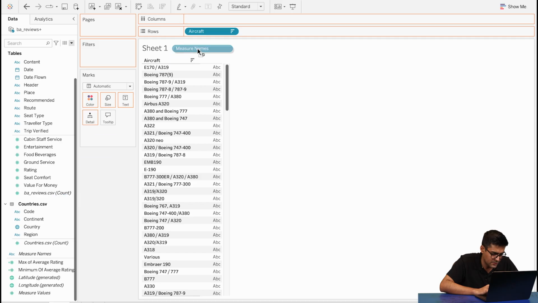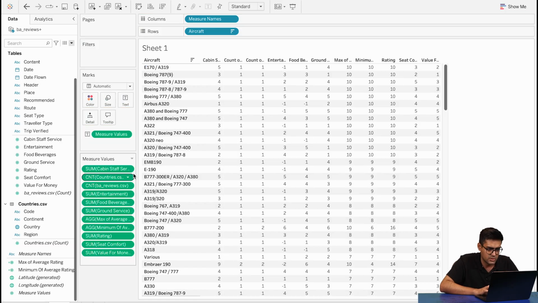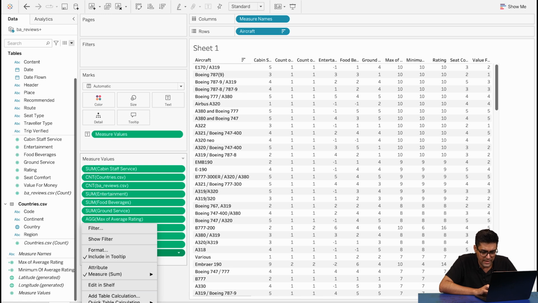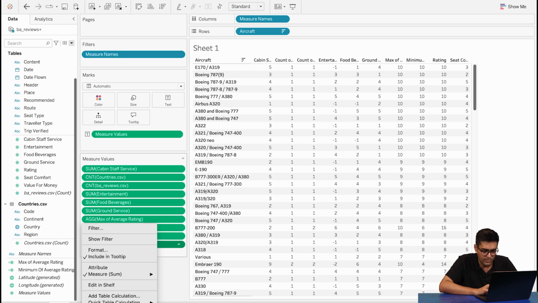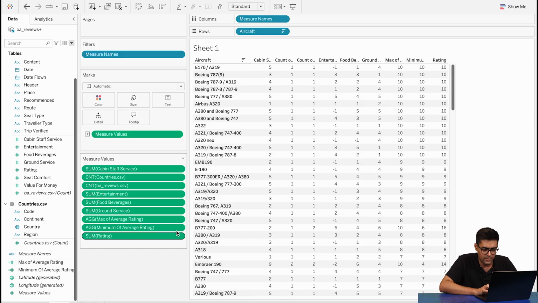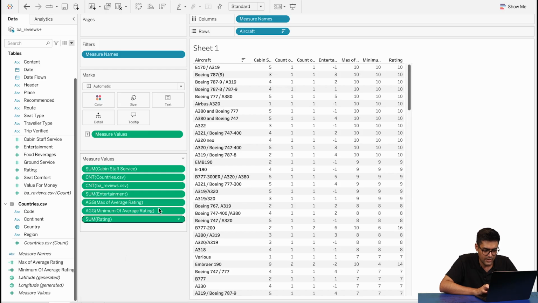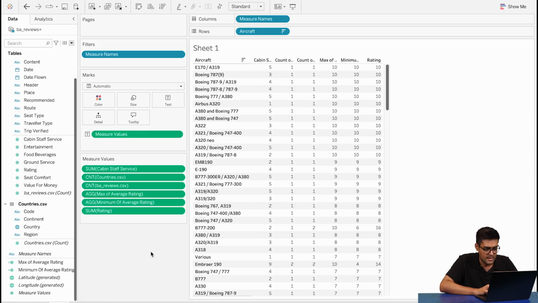For that, I'll first drop measure names on the columns, and then I'll drag measure values on the text metric. If you see, a lot of measures have been added. I only need 3 of them, right? So we'll remove them one by one. If you see, we can remove it by clicking on the right side. Option is to remove. So we don't need seat comfort, we'll remove. We need the ratings, we'll keep it. We need the minimum and maximum ratings, we'll keep it. We'll remove the ground ratings, food beverages ratings, entertainment.